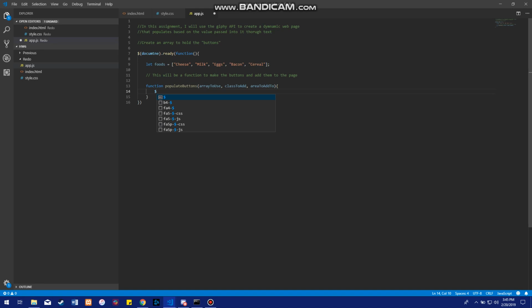I'm going to do jQuery call area to add to. It's going to automatically pop up. We're going to empty it out upon page load. I'm pretty sure, at least. Actually, no, we empty it because each time that we add one, it's going to clear out the array of buttons and then repopulate it with the new one. That way we don't have doubles. I'm going to do empty.